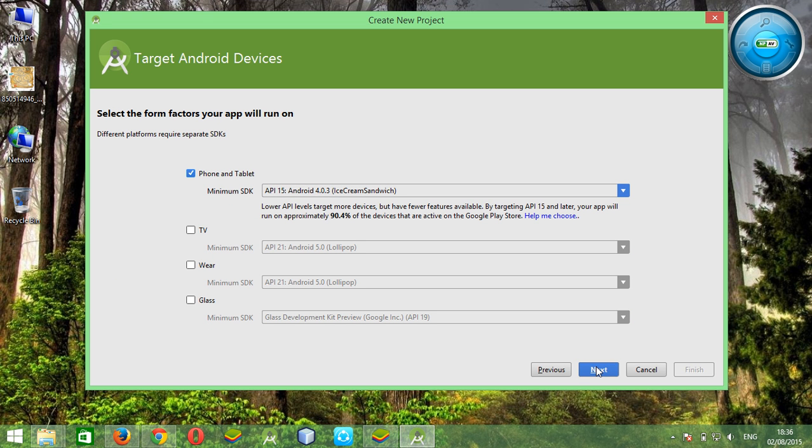It's asking for phone and tablet. Please select phone and tablet, because we are going to create an application which can run on phone or tablet. For the minimum SDK, today we have phones which run on at least Jelly Bean. Nobody is using below Jelly Bean now. So we can give Ice Cream Sandwich, because nobody is using less than Ice Cream Sandwich today.